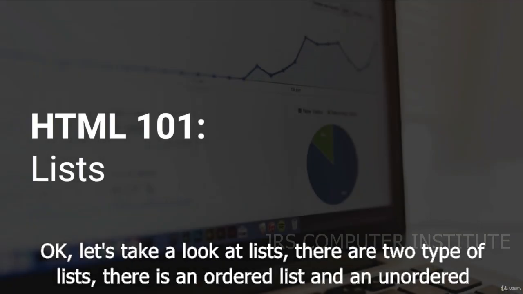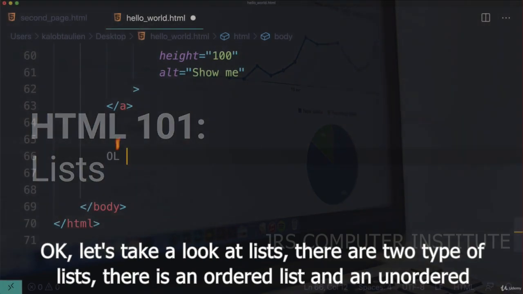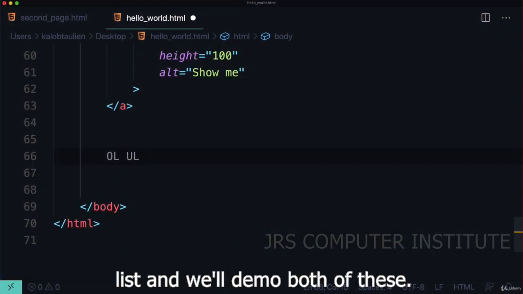Okay, let's take a look at lists. There are two types of lists. There's an ordered list and an unordered list, and we'll demo both of these.